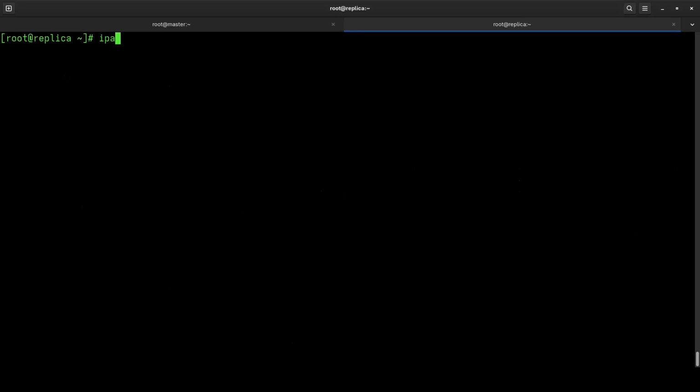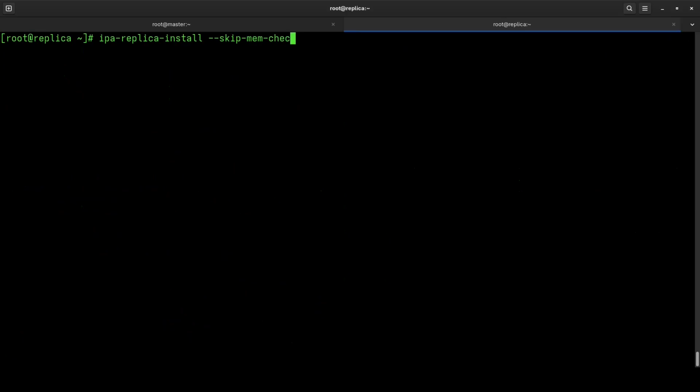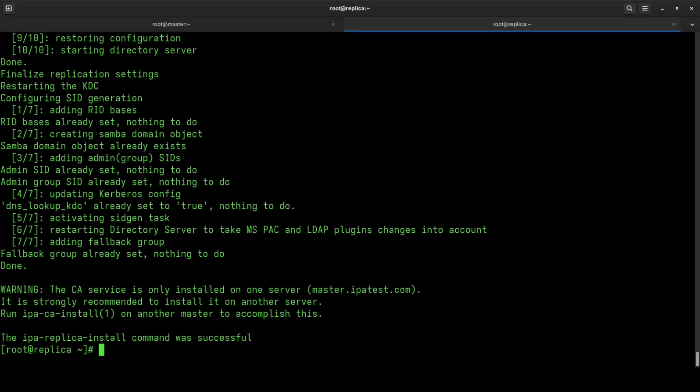Next, let's reinstall the replica. Run the replica installation command to join the server back to the domain. I'm using this skip-memcheck option to skip the minimal memory checking requirement because I have installed this replica on a local VM. Be sure to pass the flags to restore the exact roles, for example CA or DNS. In my case, it's the CA role that I will add to this replica after replica installation.